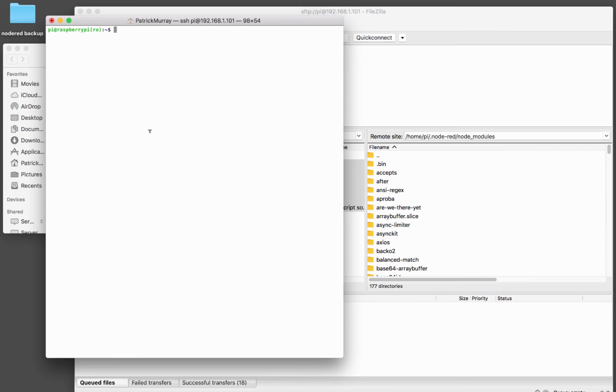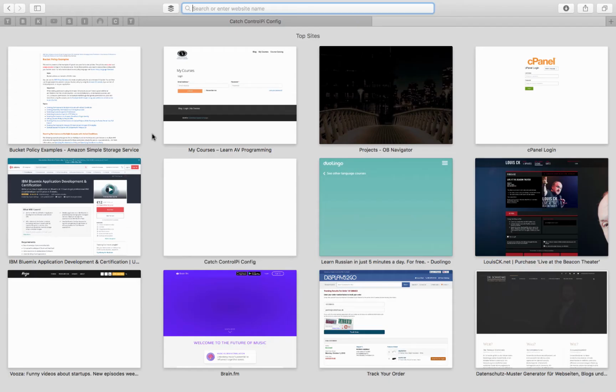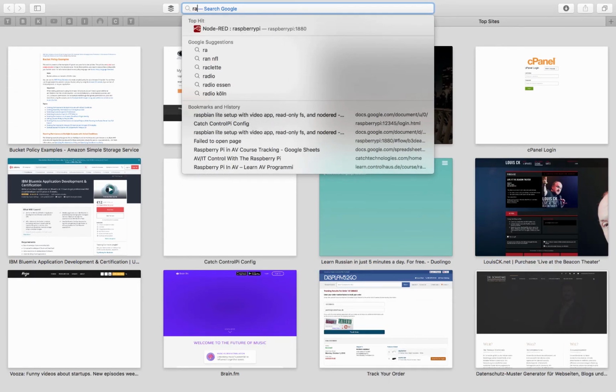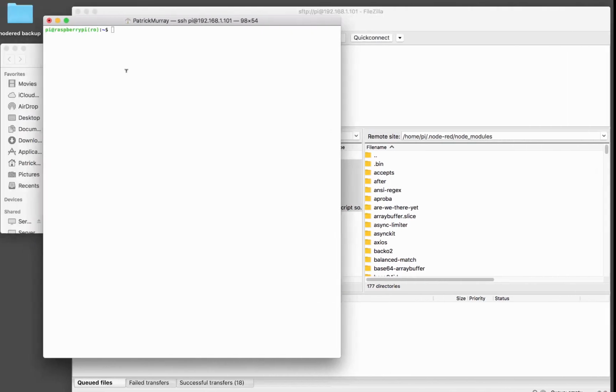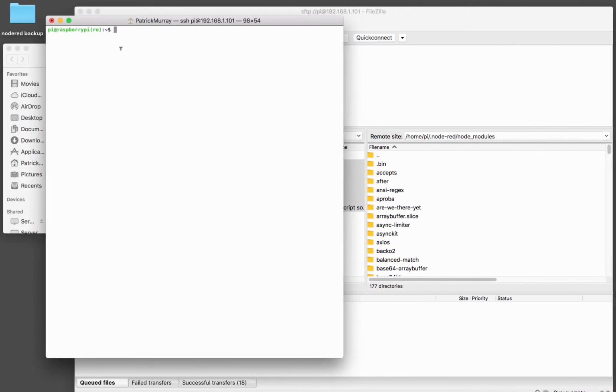So my Raspberry Pi has rebooted, and now if I browse to port 1880, let's see if I can find that there. There we go. It should not be running. So NodeRED is not running now because the file system is in read-only, and the first time it starts, it does need to write a few files. So we'll just switch this into read-write mode, and we'll start NodeRED manually with the command node-red start.